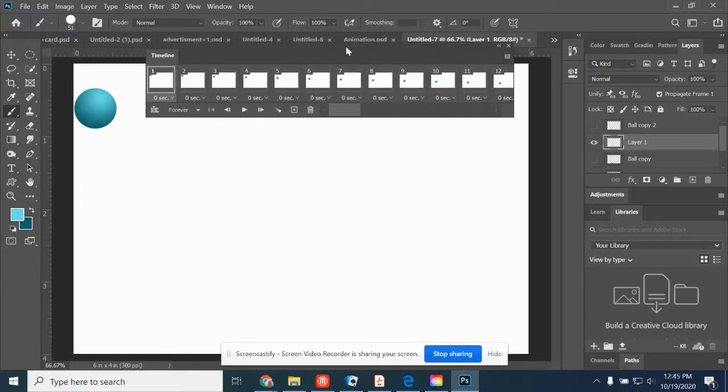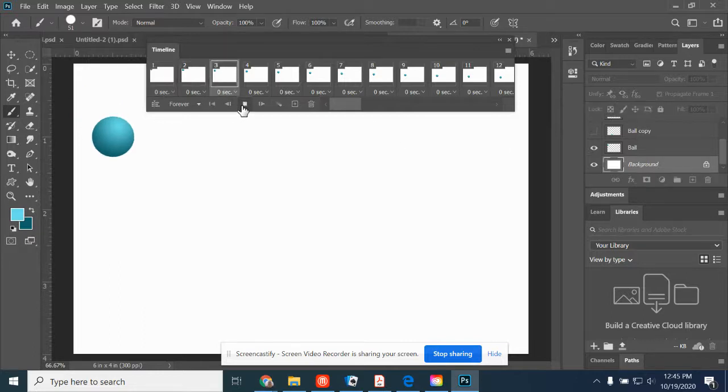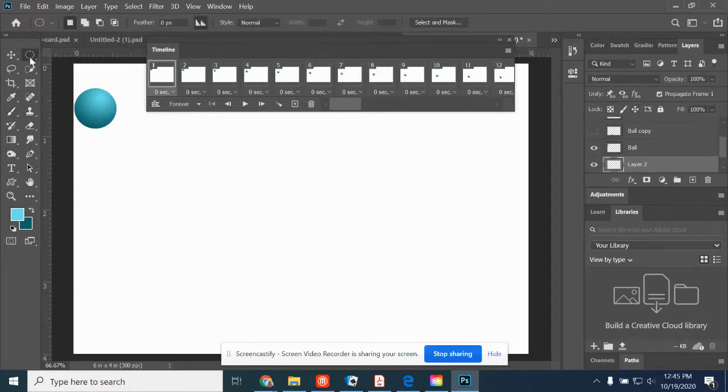Okay, part two is creating a background for your image. So the next thing we're going to do is add a background to the ball. Remember back in video one, we showed the animation of the ball coming down. So all we're going to do is create a new layer. And in that new layer, we are going to just add the background.